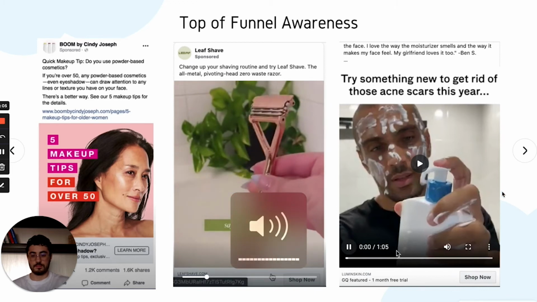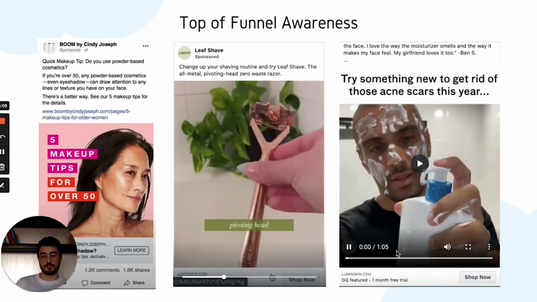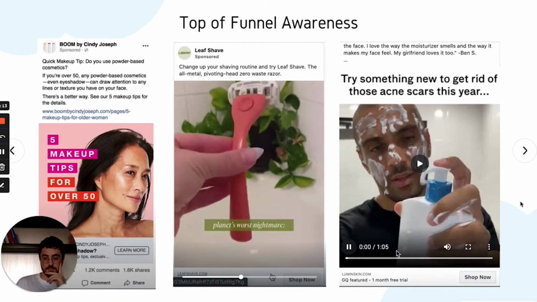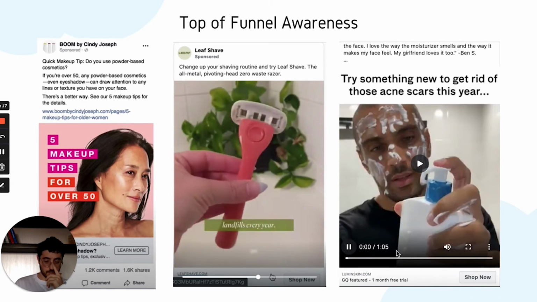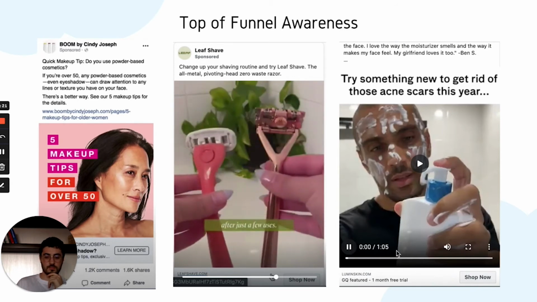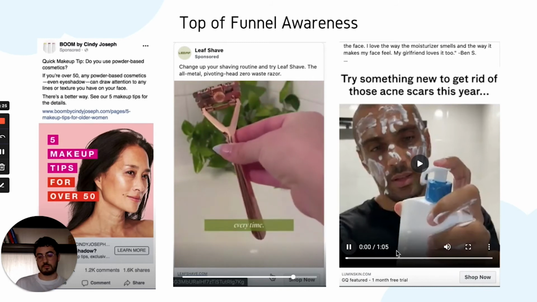Say hello to Leaf. All metal, modern design, this incredible pivoting head, and it looks really great in my bathroom. And this is our planet's worst nightmare: plastic razors. These disposable heads take over landfills every year, but not only that, they get gunked up after just a few uses. So my first impression between the two, I'll take Leaf every time.